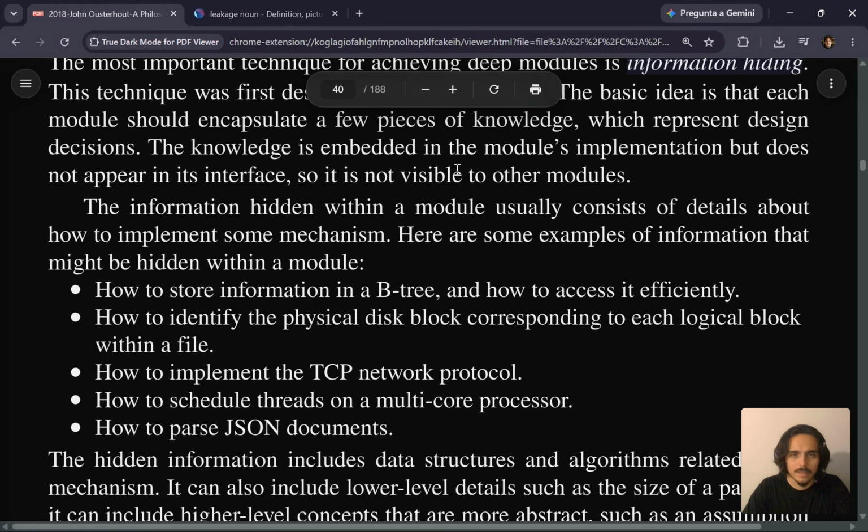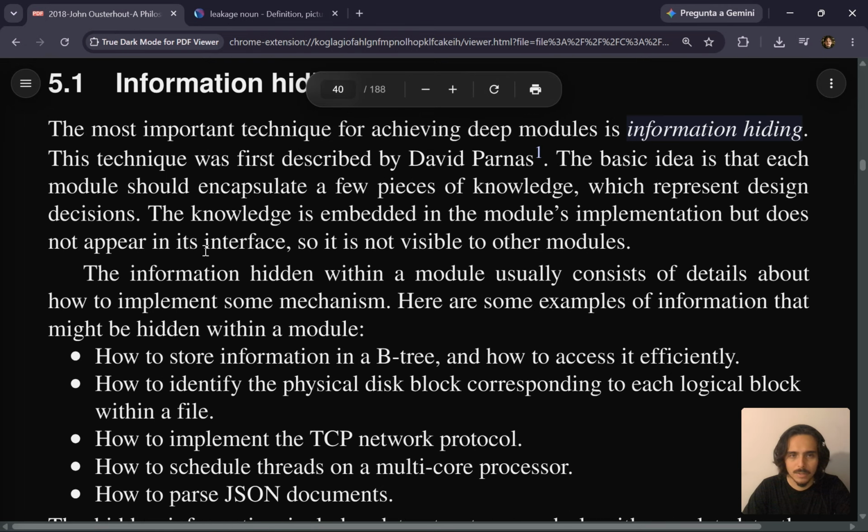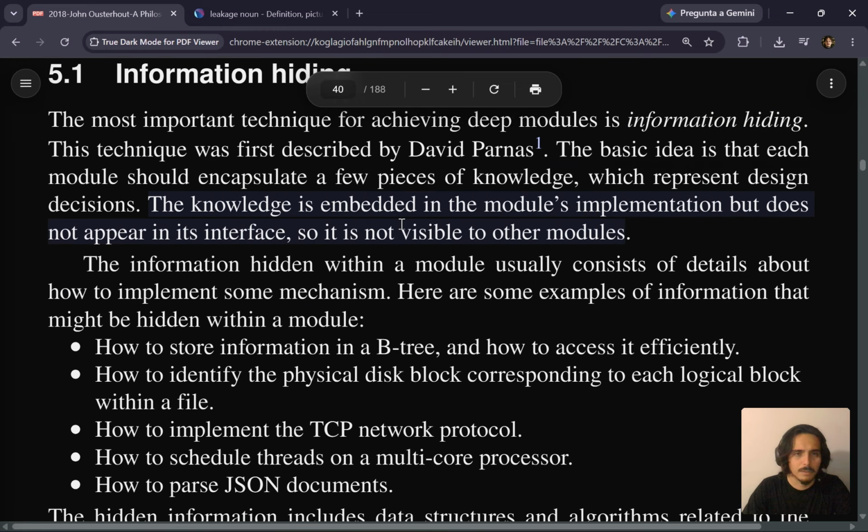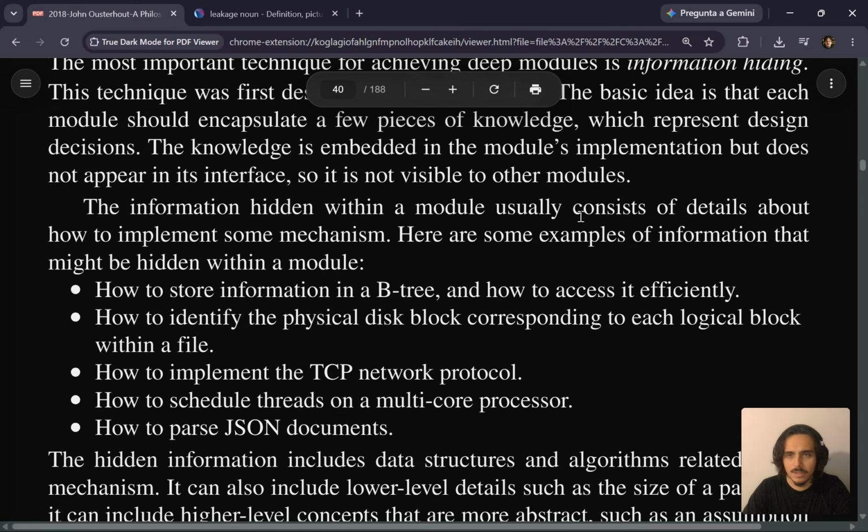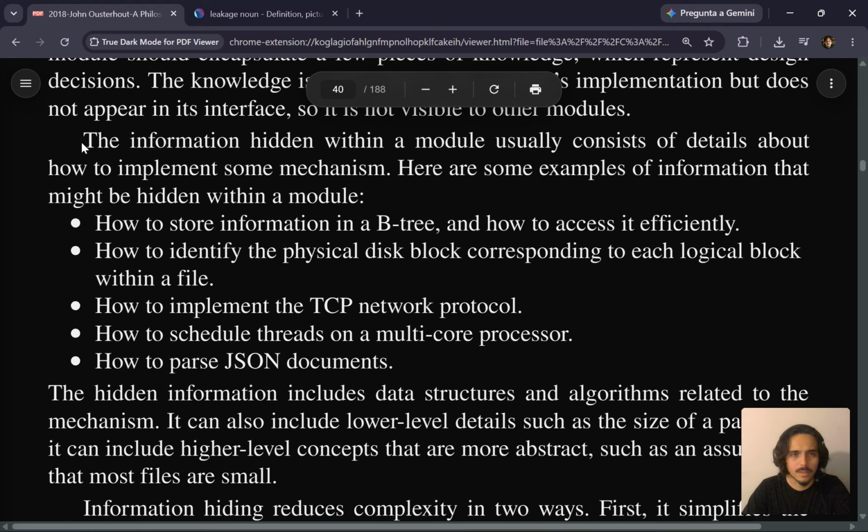The knowledge is embedded in the module's implementation but does not appear in its interface, so it is not visible to other modules. The information hidden within a module usually consists of details about how to implement some mechanism. Here are some examples of information that might be hidden within a module.